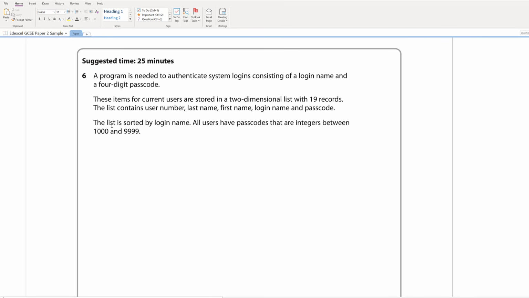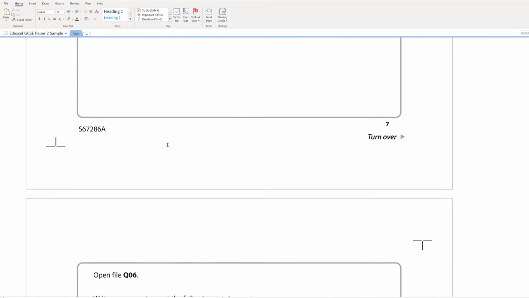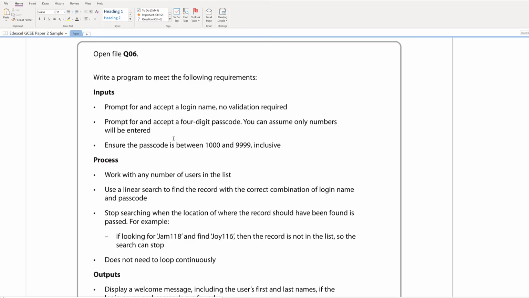We're told the list is sorted by login name. That might influence what we need to do for a search and might influence what searching algorithm we use. All users have passcodes that are integers between 1000 and 9999. Doesn't say if that's inclusive or not. It does say that here.